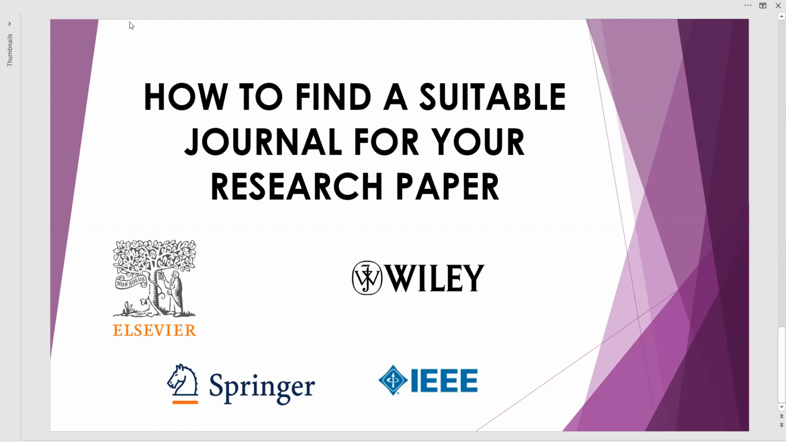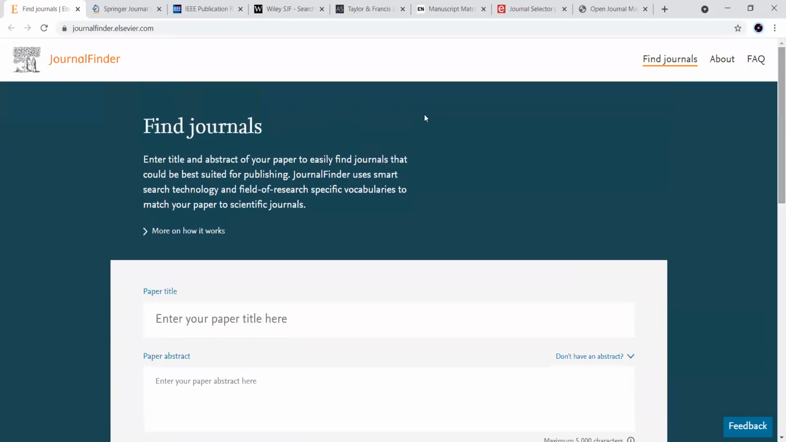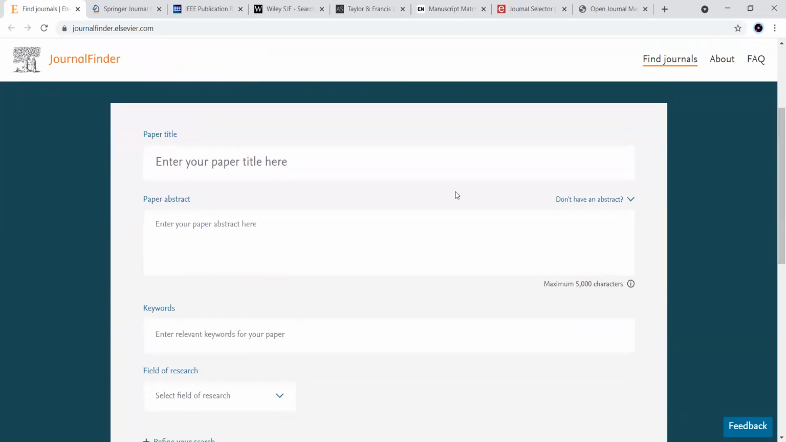I will show you their websites now for an easy and clear picture. The very first one: if you enter Elsevier, there is an option called Journal Finder here. You can go through different options here. You can type the title here, like machine learning in medical field. You can type like this.